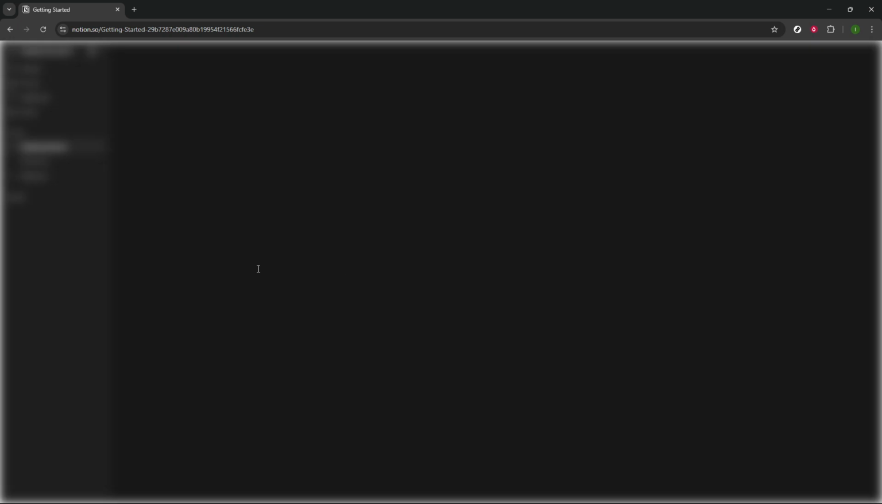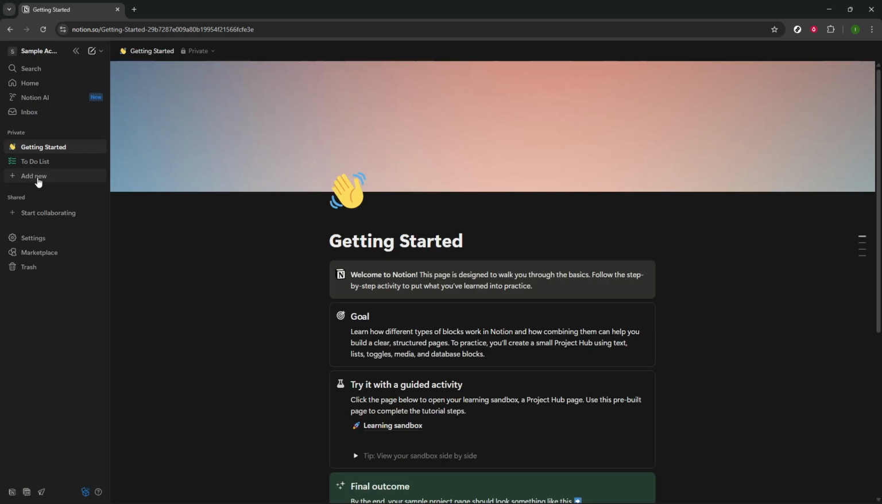Once you're inside Notion, you'll start off by adding a new page. Look for the option labeled Add New and give it a click. This initiates the process of creating a new page. Next, you'll notice an option that says More Templates. Go ahead and click on that to open up a variety of templates that Notion offers.